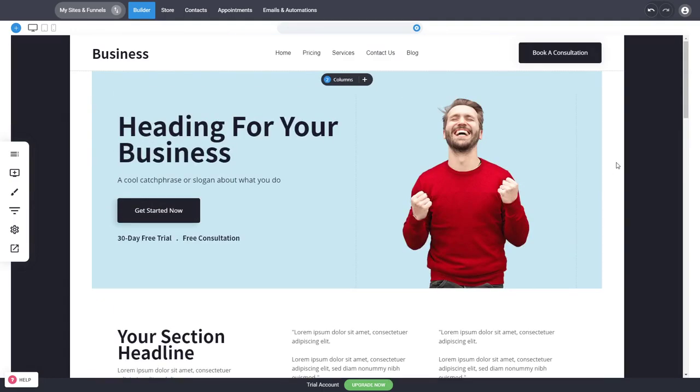So let's talk first about capturing attention, because you have very little time to do that. That's the top part. And depending on what kind of business you have, that's basically a headline and a description with some kind of call to action. That's usually how most websites go.